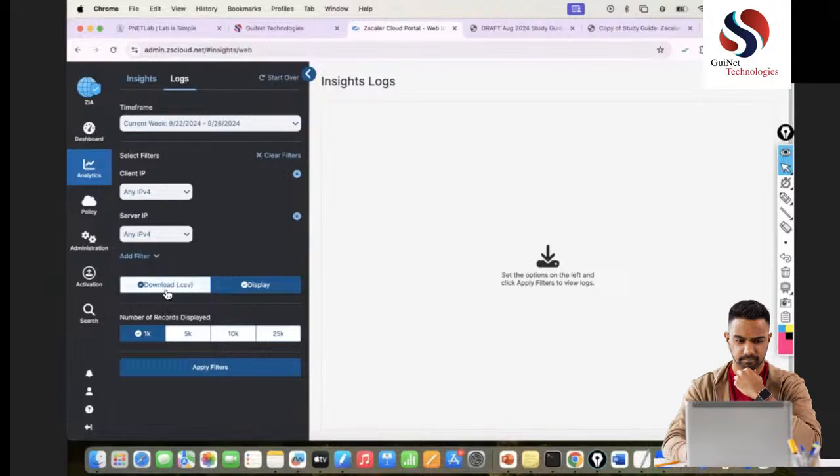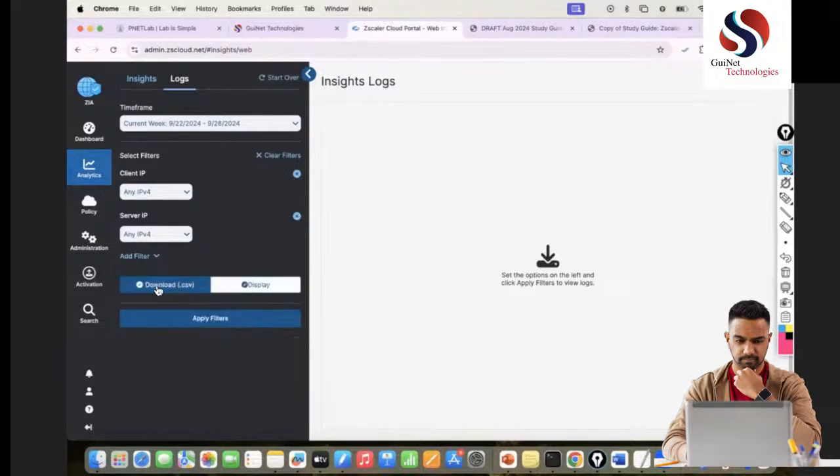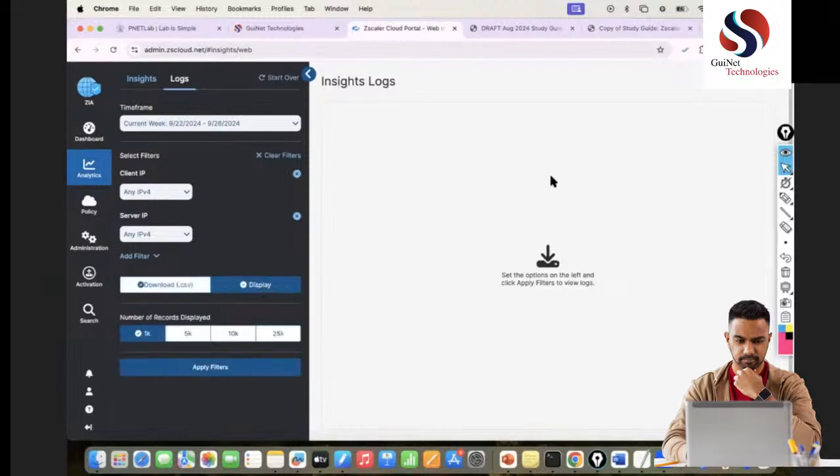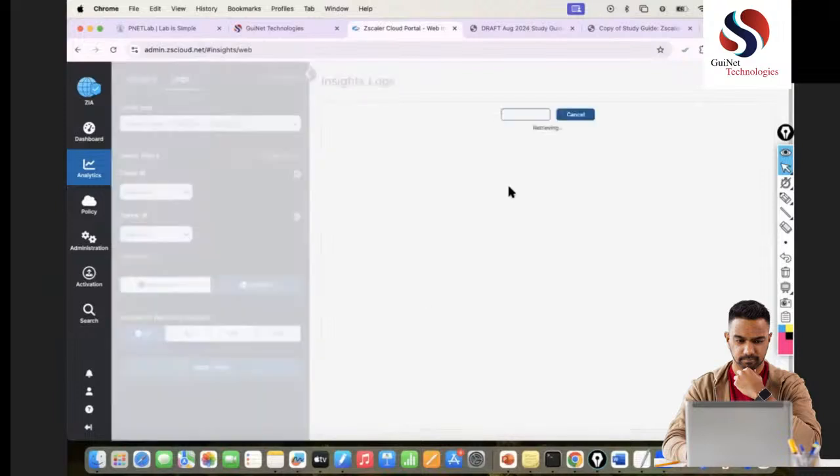Similarly, you can download this file as a CSV or Excel file. So you click on this. No, I don't want to download. I want to display it on the right side. How many records do you want to display? There is 1K, 5K, 10K, 25K. I want to see 1K. That's enough for me. So I can just apply the filter and it is going to search the logs.